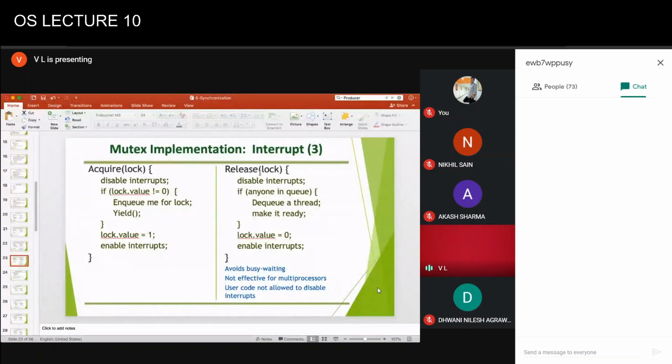The process which has acquired the lock, when it executes the release function, will again disable the interrupts, because we said that the lock is being modified here. So it is a critical section. And then if there is any other process waiting on that lock and it is in the queue, it will dequeue one of the processes and set the lock value to available again. This is how release lock will work. So it would be avoiding the busy wait cycle.